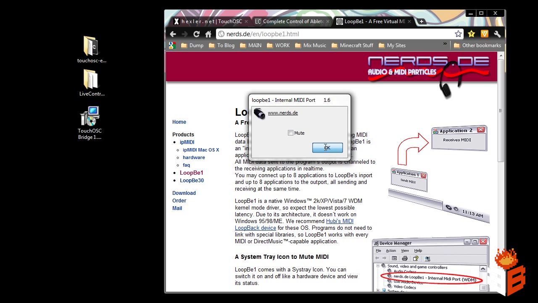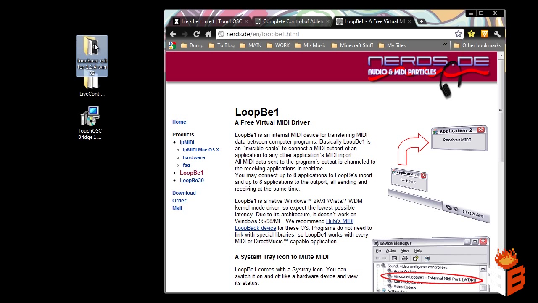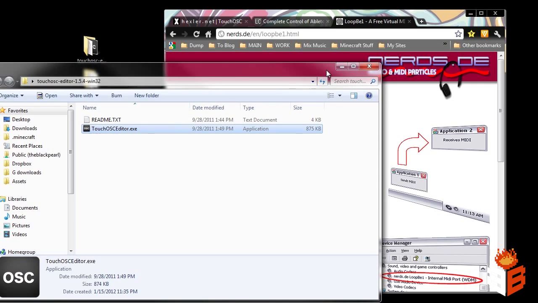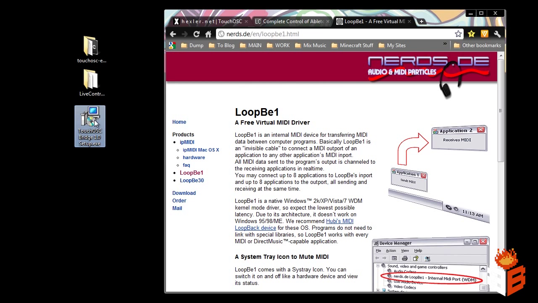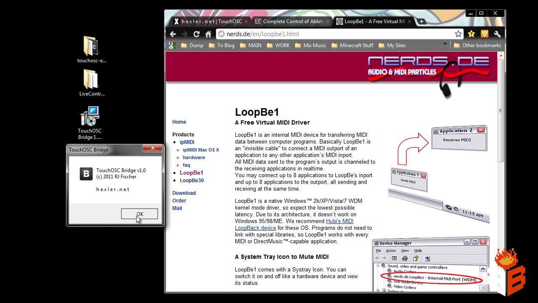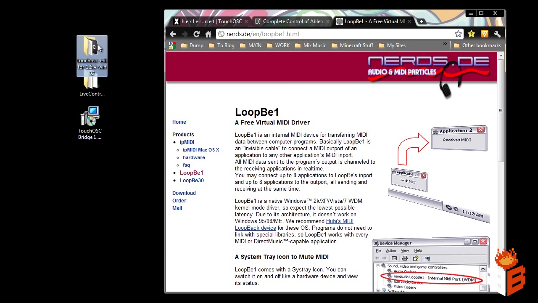So I've got Loop BE installed. I've got my TouchOSC editor. I don't have to install it, it just runs right here. It's just an exe. And I've got the TouchOSC bridge installed, so the TouchOSC bridge is also running. I'll bring this up. All you see here is an about box. It's just a little software that runs in the tray that needs to be going.